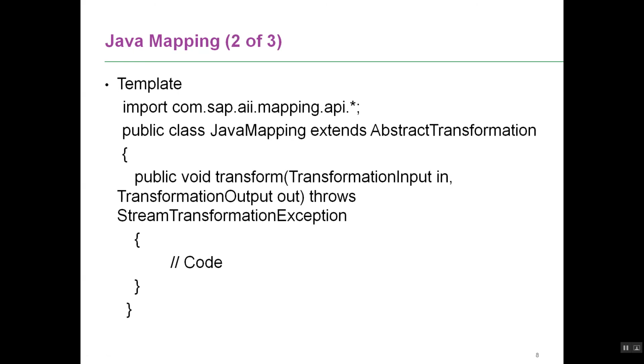This is the package that it would contain. Now, your Java class typically needs to extend this abstract transformation interface, and when it extends it, it must implement the method called transform, which has two parameters: one is an input parameter and one is an output parameter, and within it you write your code.